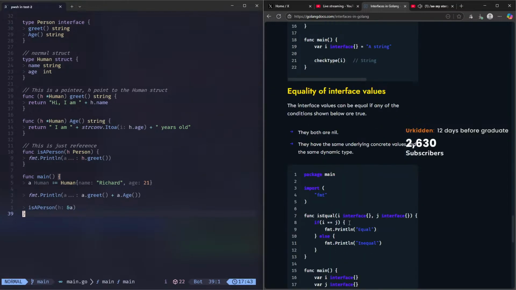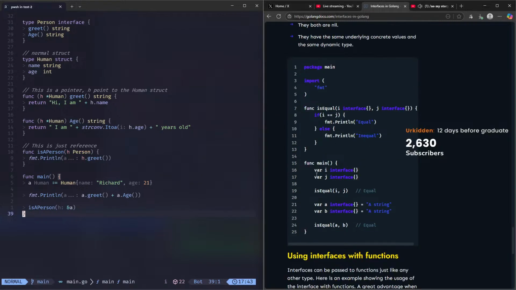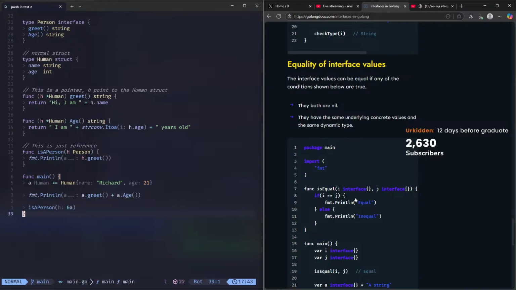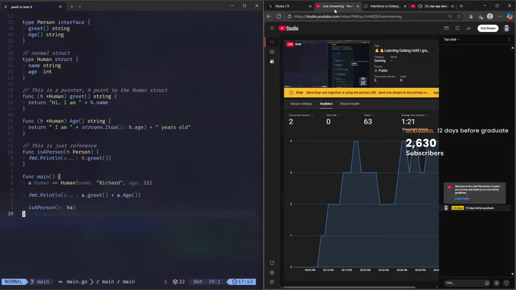Equality of the interface's values. So we have the equal interface. Then if i is equal to string, can we do like i dot string or something like that? Or we have the i of the interface, var i is a string. Okay, so we can just use this for comparison. Okay, that's good.